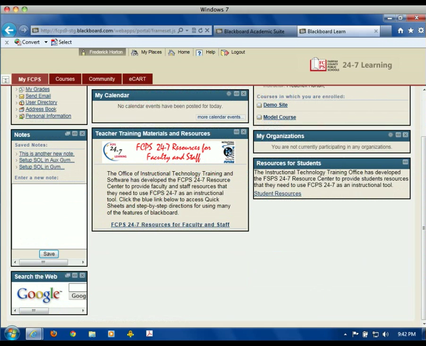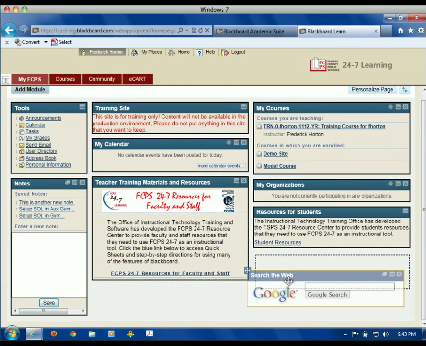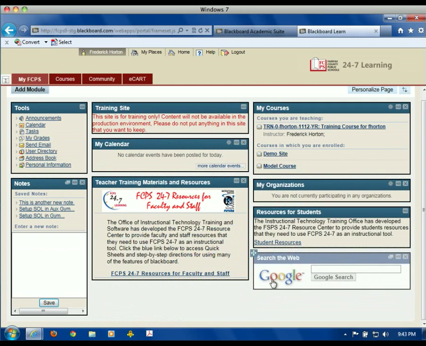But you'll notice the Google module showed up in this first column, and I want to move it to the third column. So again, if I hover my mouse over the heading, it becomes that four-headed arrow. I click, drag, and drop, and you'll notice how the module will expand to fill the full width of that column.